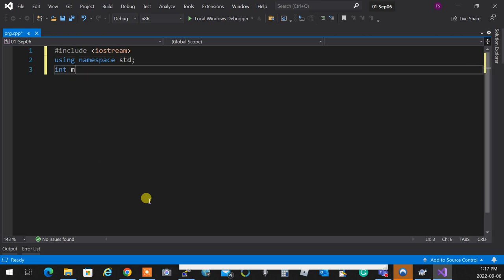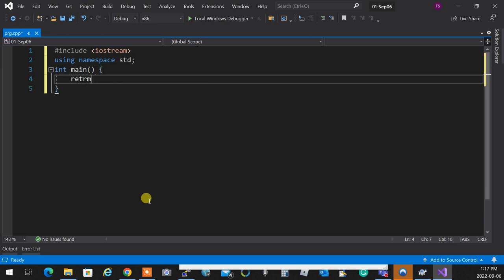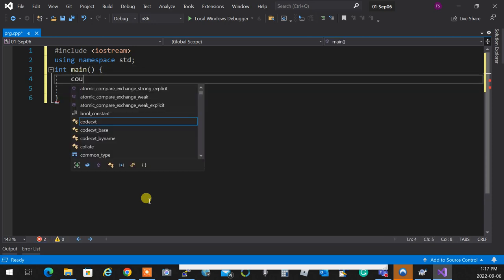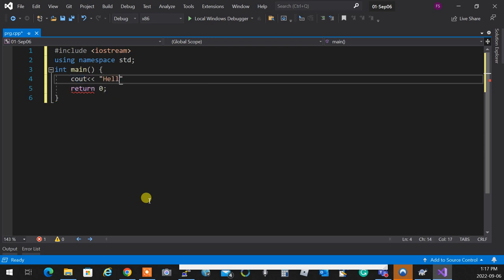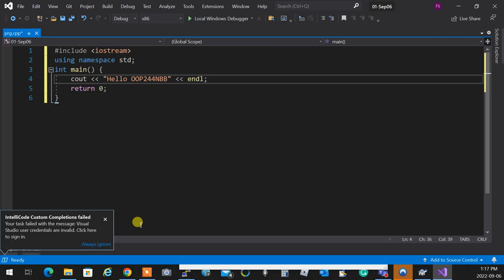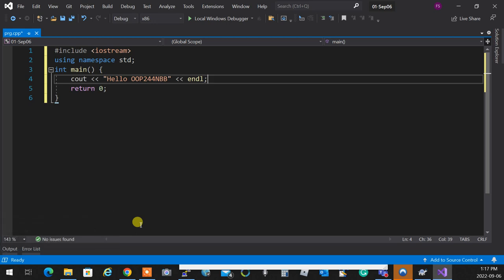Now in here, I'm going to say int main, okay? And I'm going to say return 0. And in here, I'm going to insert to console output, Hello, OOP244NBB, okay? And then after that, insert a new line, an endl. So that's how object orientation works. We have objects. Objects send messages to each other. I have a cout object that represents console output. I'm going to say insert this string into the console output, and after that, insert endl into it. No format, shmormat thingy, %s thingy with printf.